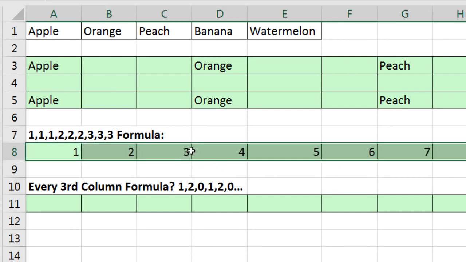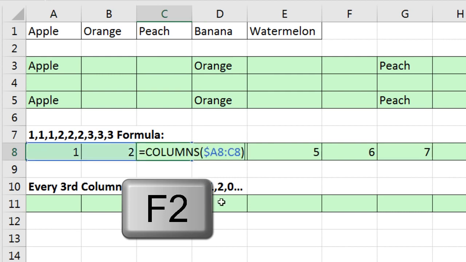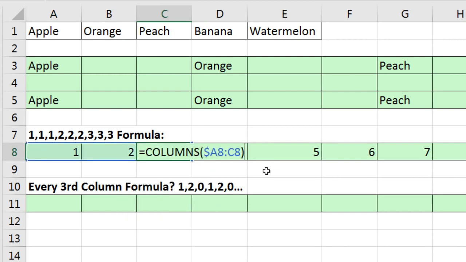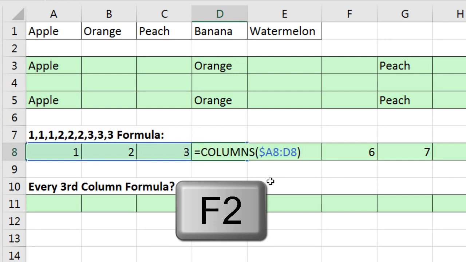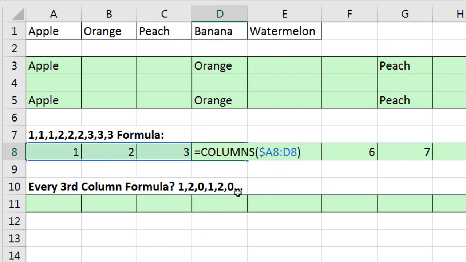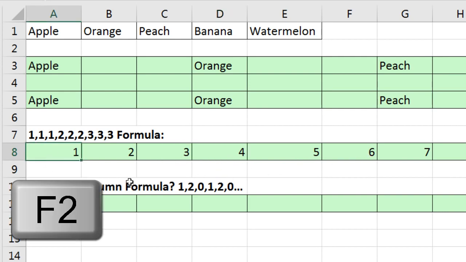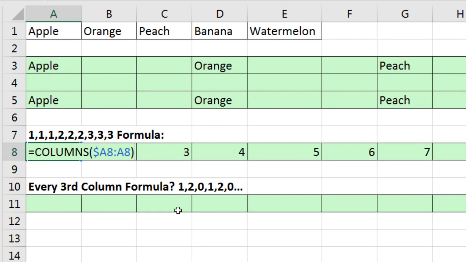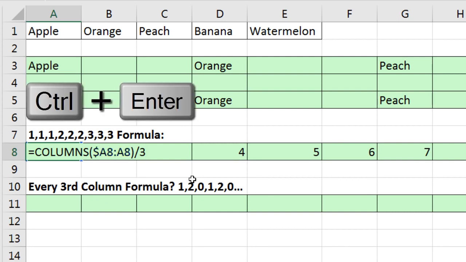Go to any particular cell. F2. Notice the range has expanded now, A8 to C8. So, of course, COLUMNS reports 3 columns. When we get to this fourth column, F2, A8 to D8 reports 4. Now, we really need 1, 1, 1, 2, 2, 2. So I'm going to go to the first cell, F2, to put it in edit mode, and I'm going to divide this by 3. Now I'm going to type the 3 in just for a moment.